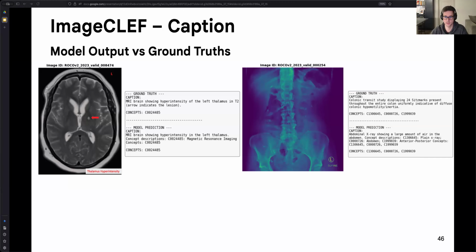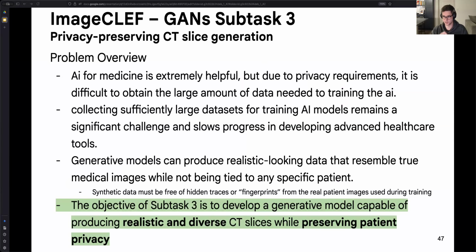Cool. Awesome. Thank you very much, guys. Great job. The next team is ImageCLEF MedGANs.